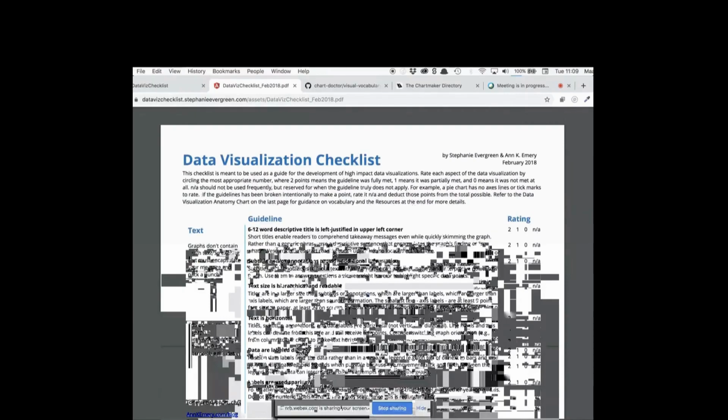Let me pick the first guideline here. This is about titles, and the first guideline says that you should have a 6 to 12 word descriptive title, which is just left justified in the upper left corner. And then you have different options. If your visualization is following this guideline, you can give it 2 points. If it is somewhat following the guideline, you can give it 1 point. And if it's not following the guideline, you should give it 0 points.